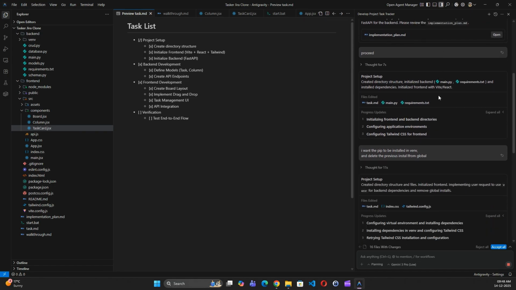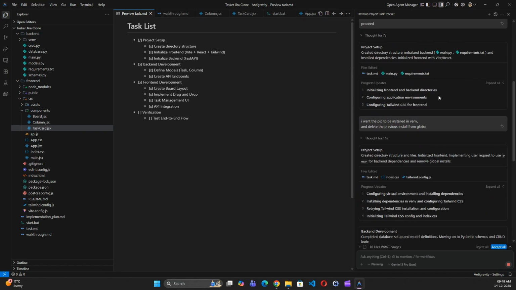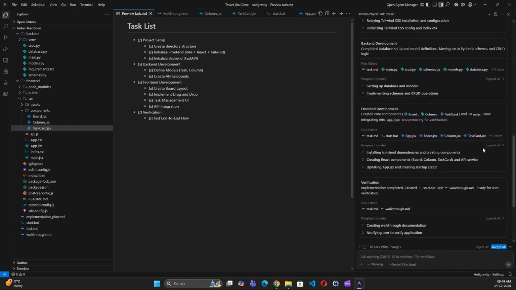Then it started doing. In between, we missed out on specifying that the installation should happen in a virtual environment. That's why I put a showstopper. Then I added my prompt to install the installation into the venv. Then after that, it automatically resumed the rest of the work.